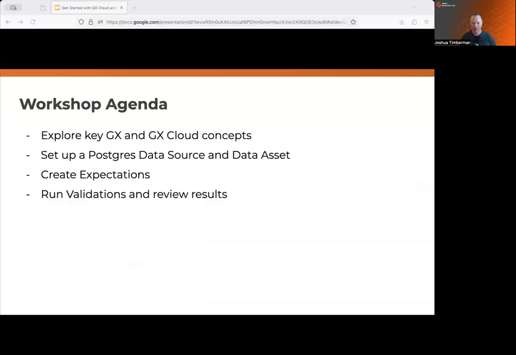So what are we going to accomplish in this workshop? Well, first, we're going to discuss the key concepts of Great Expectations and GX Cloud. Then we'll walk through how to connect GX Cloud to a Postgres data source. Then we will create some expectations for our sample database. Finally, we'll wrap up by validating these expectations and reviewing the results.